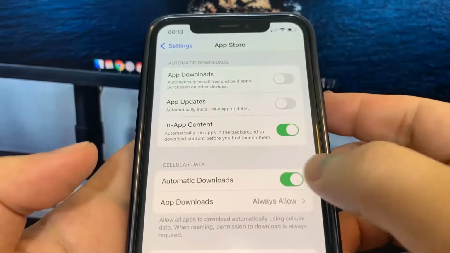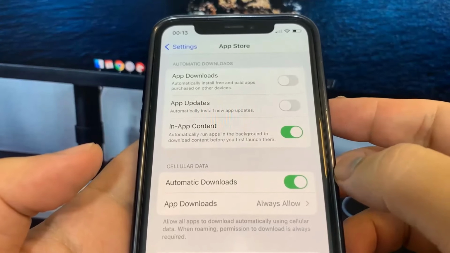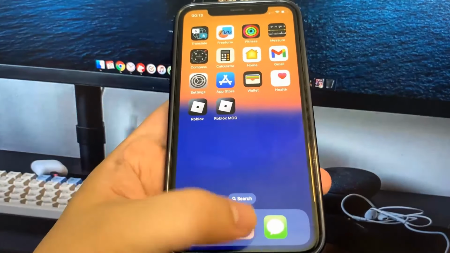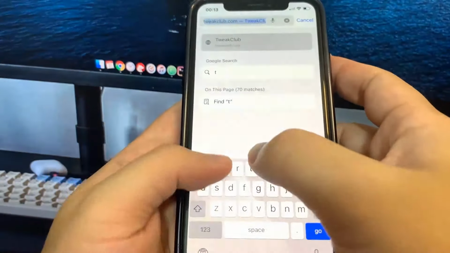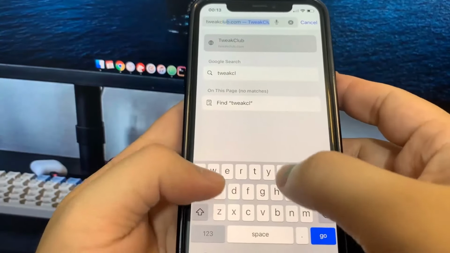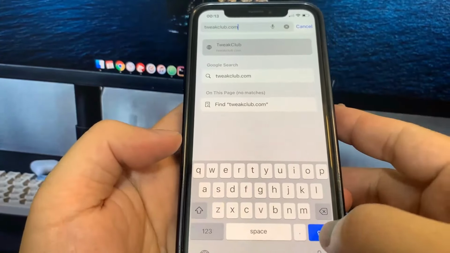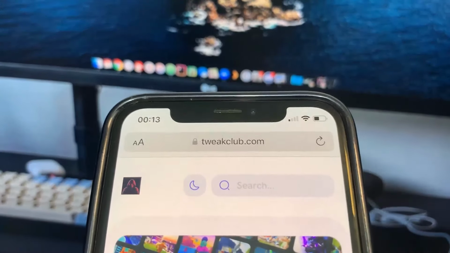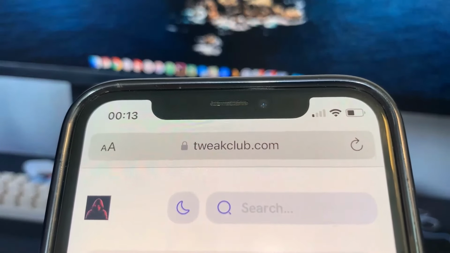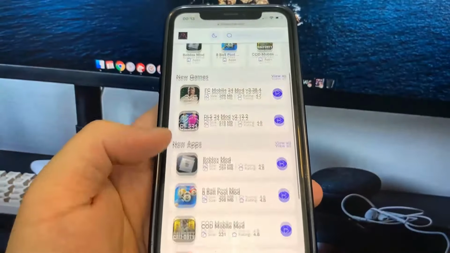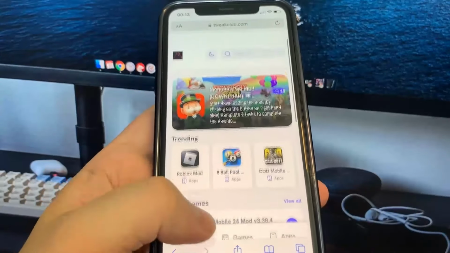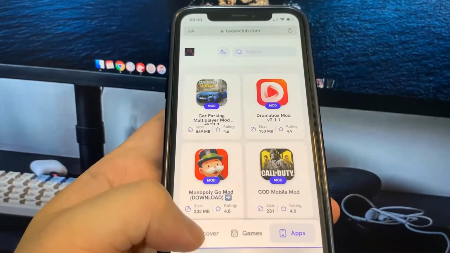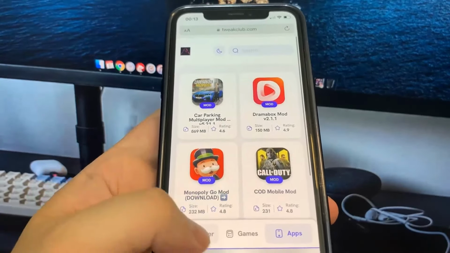So now we're going to go to the browser, and I'm going to show you guys how to download this onto your device. Okay, so we're going to go to this website called tweakclub.com. So let me just type this in right here. And once you're on this site, guys, we're going to go to the search bar and just type in Roblox. And as you can see, guys, there's like tons of stuff on this website, modded apps and the like. So you're not at a loss for anything, but none of it really matters except for the Roblox mod in this case. So I'm going to go to the search bar and just type in Roblox just to show you guys how to download it.